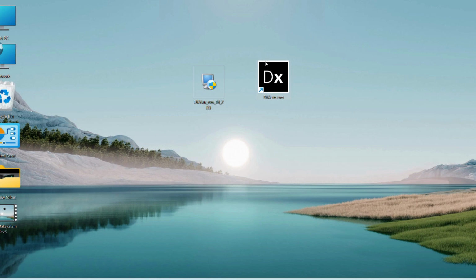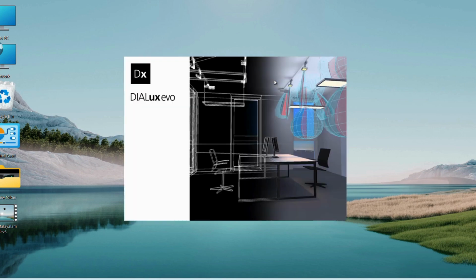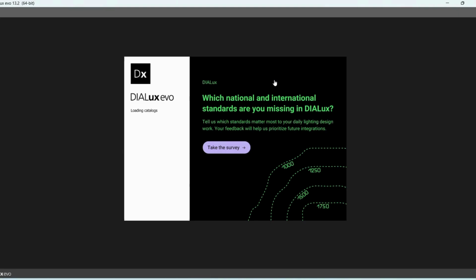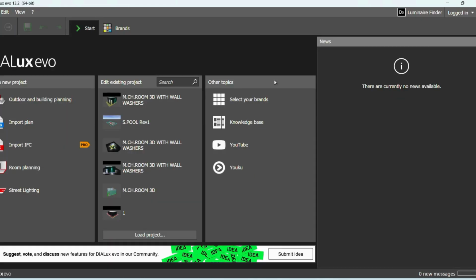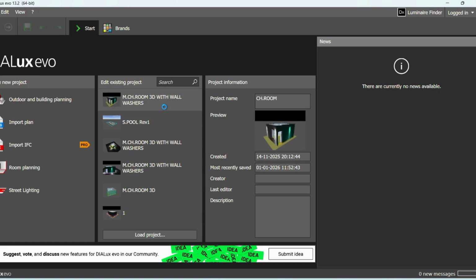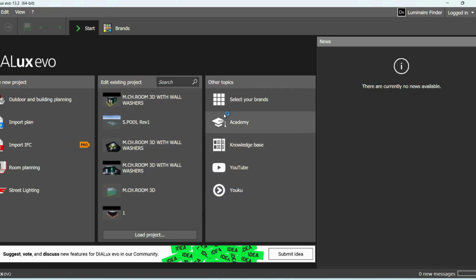Once you install, you will get this emblem DX. This is the DIALux Evo. Now I click this DIALux Evo, and we'll go to this platform and see what we have here. When you open this, you have three sections: left, middle and right. The first is on the left. I'll talk about this outdoor and building planning.